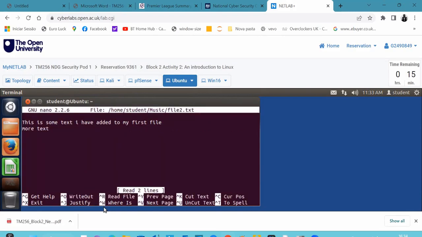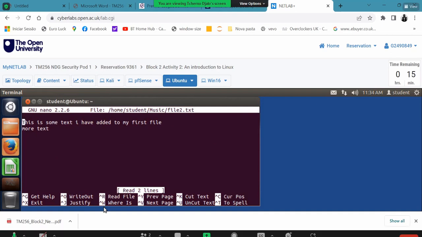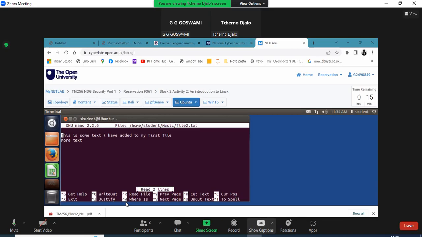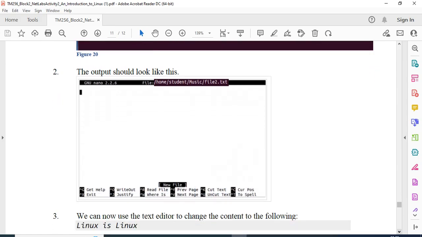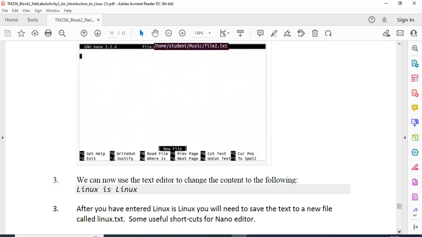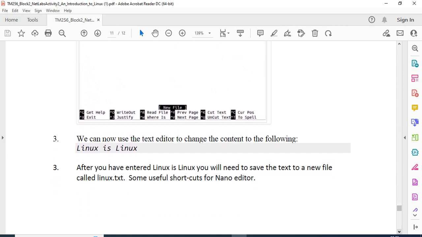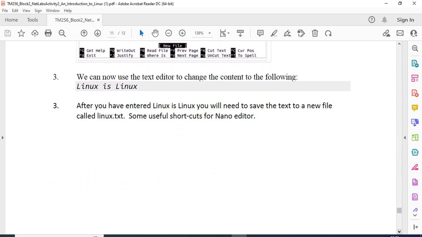So this is the nano text editor window. It is a little bit maybe different than the VI, but it is also a text editor window. Now here, as per the task, what we need to do is you will get to see this window, so that is fine. Now the task is we can now use the text editor to change the content of the file. Whatever content that was there, you can delete it and you can write Linux is Linux.